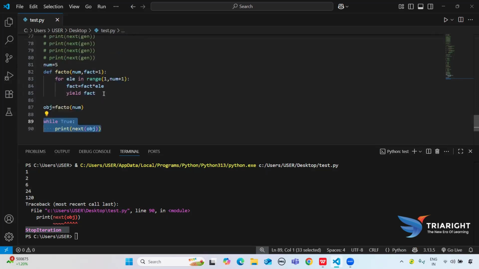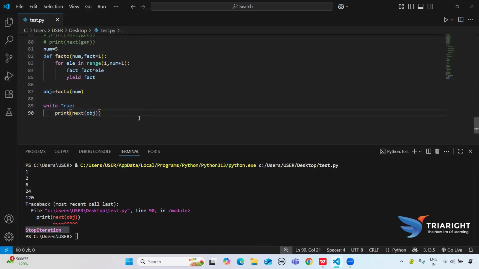So this is all about the generator that is available in Python.